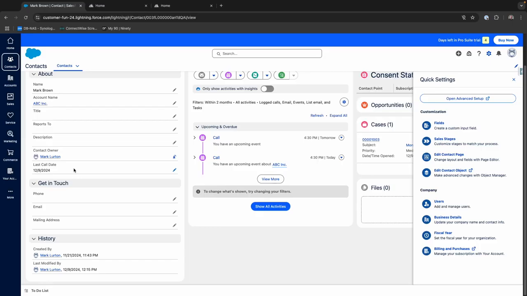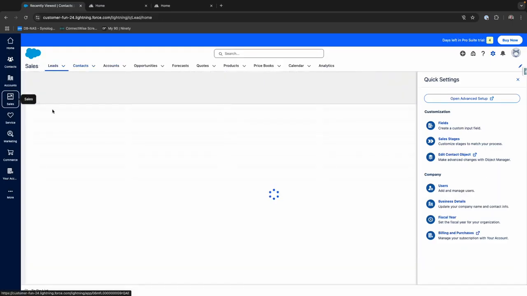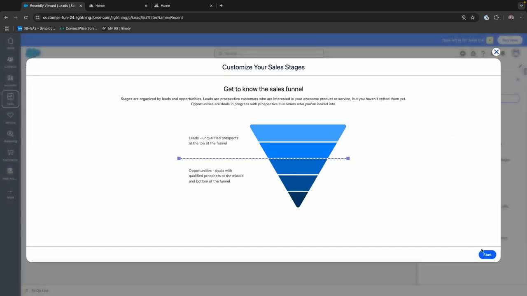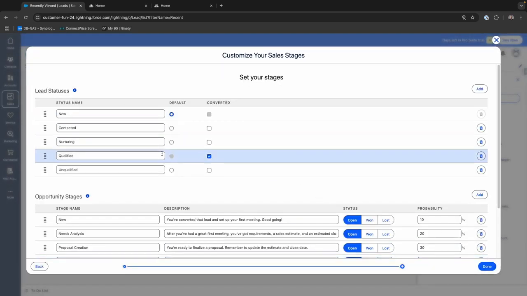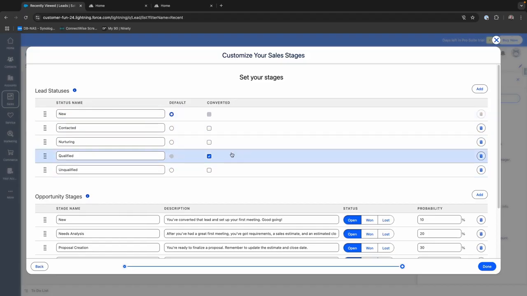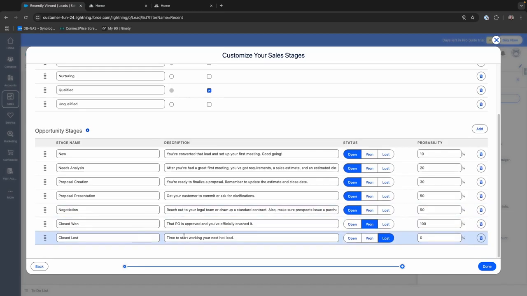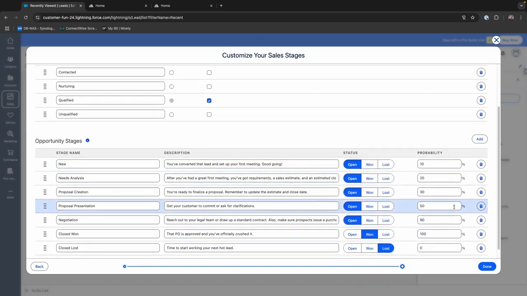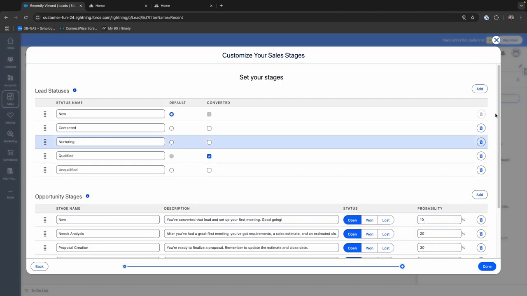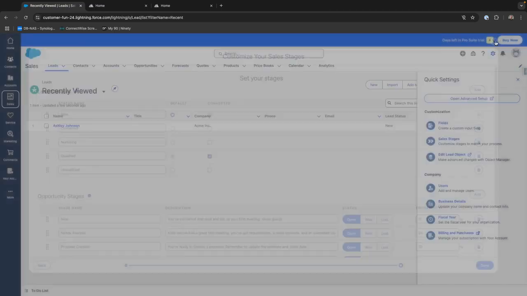In addition, another thing that you can customize here is going to be the sales processes that you go through. So these sales stages, the leads and opportunities, these statuses that they go through, you're able to customize those. You can remove any status that you don't think applies to your business. You can add new ones. You can change the probabilities on opportunities here and just customize it to meet your business requirements.